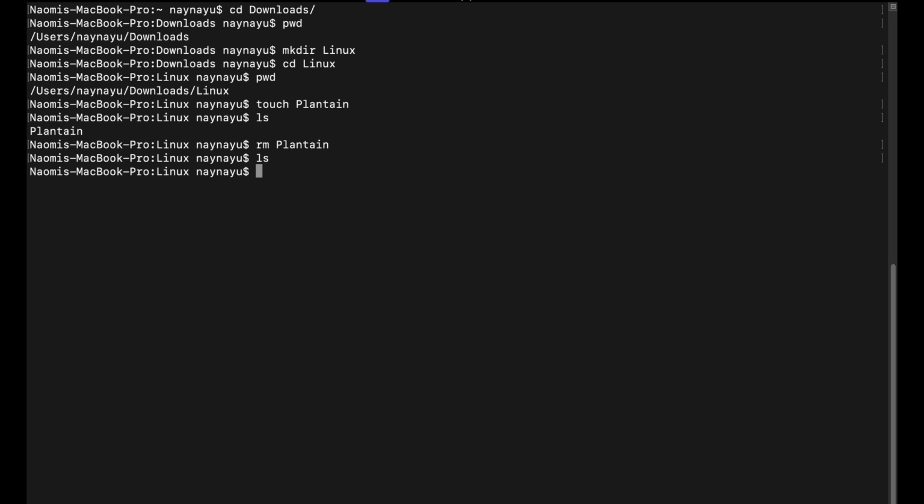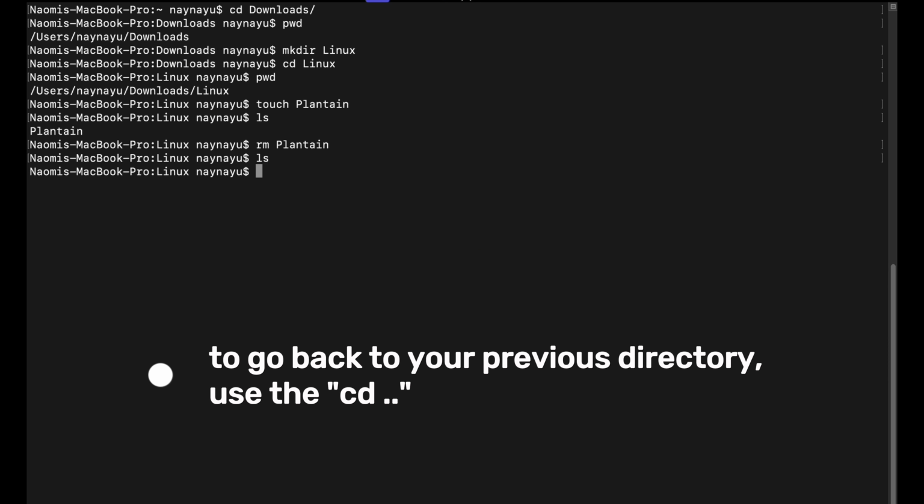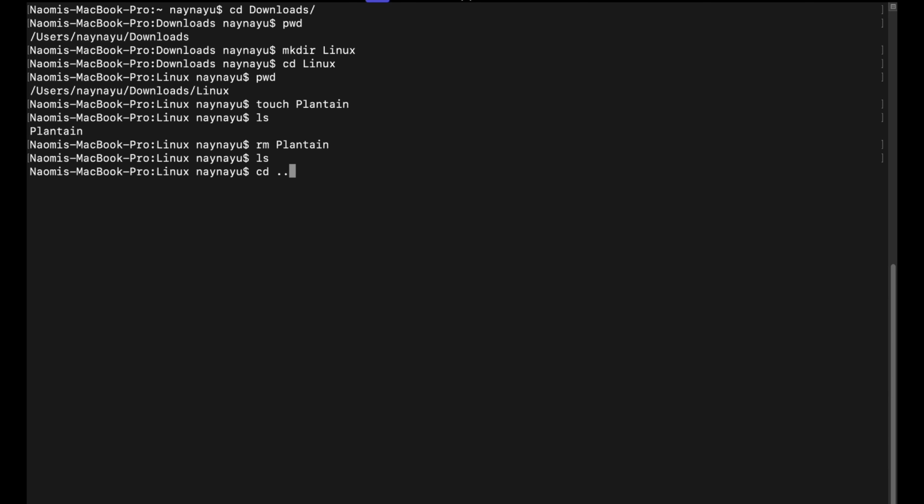Let's also go back one step. So I want to change my directory again. So I will say cd .. which means go back one step. So I'm back in my downloads folder. And so I can rmdir my Linux folder.